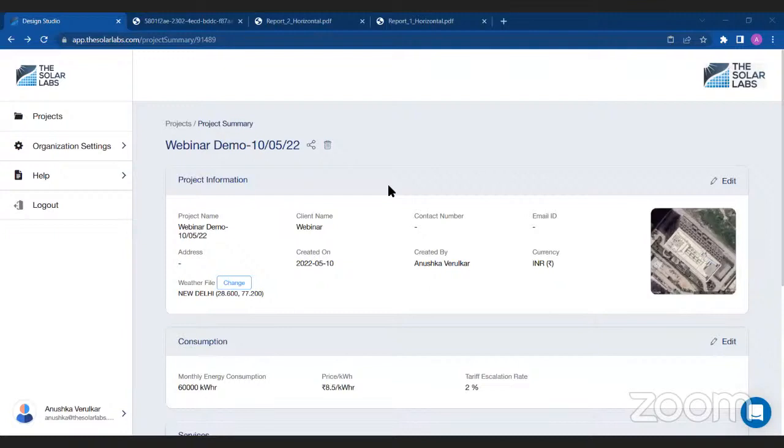I would like to know what would be the maximum capacity that we can design with the recent update. Is there any change in the maximum capacity that we can design? Any kind of restriction, or is that updated? I'm not sure about this. Aman, can you answer this question?